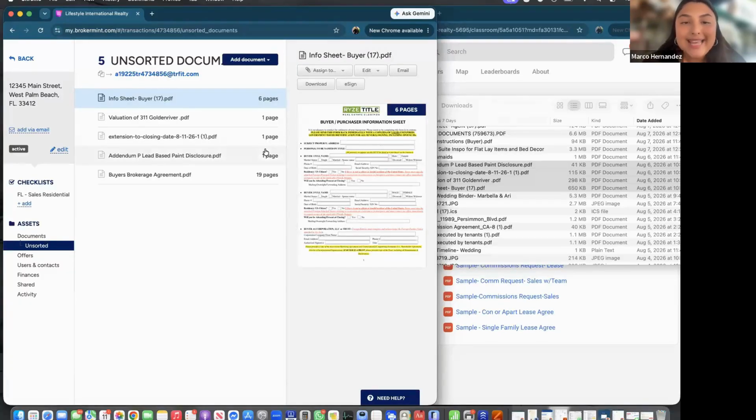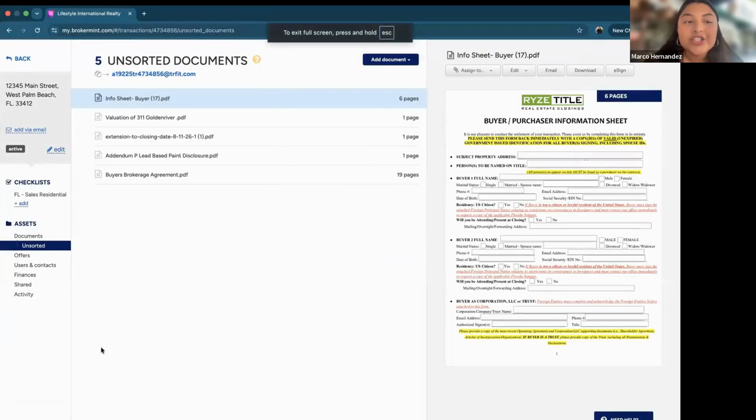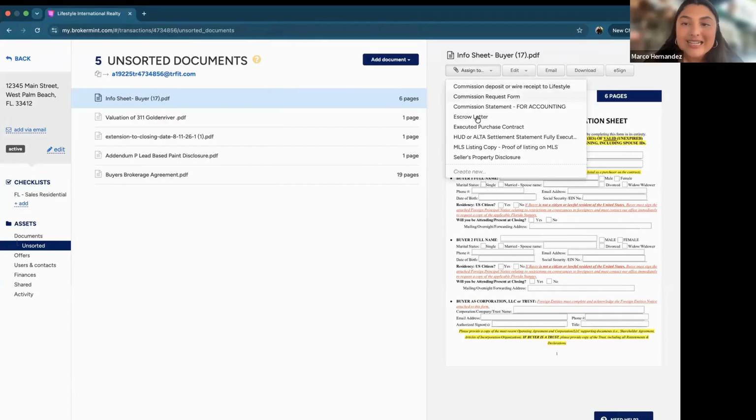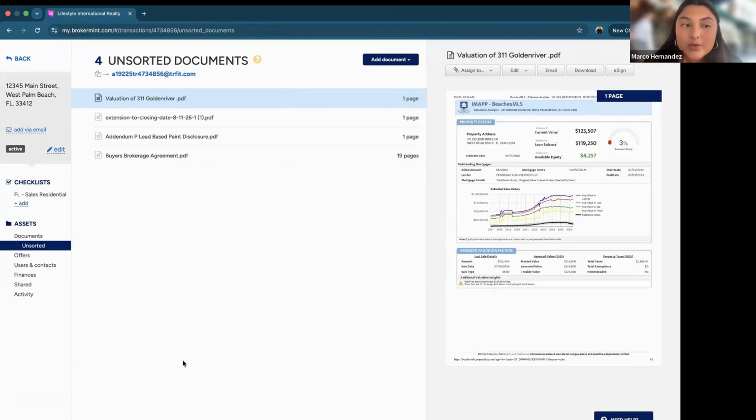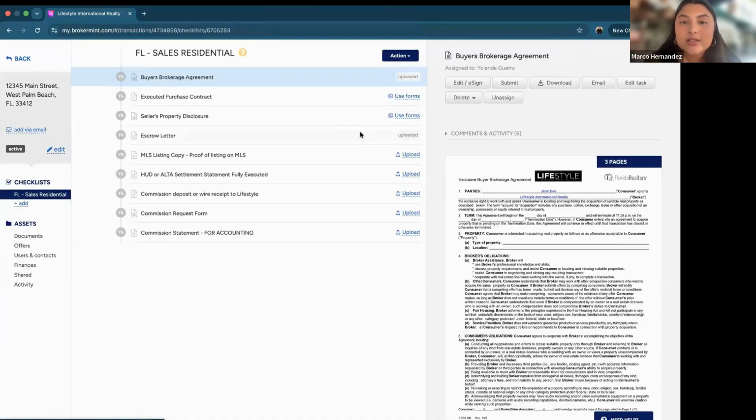Now, let's pretend that these are documents that need to go on your checklist. There's this button here that says assign to, and then you can assign it to any of these documents in your checklist. Let's pretend that this was my commission request form. Or no, actually that's the escrow letter. I'm going to assign it to my escrow letter. It disappears from unsorted because it gets assigned to my checklist. So now you can see the escrow letter is there.